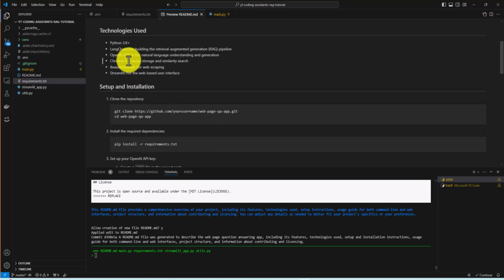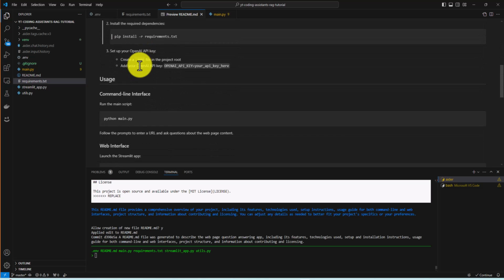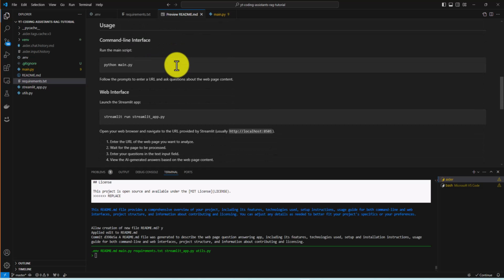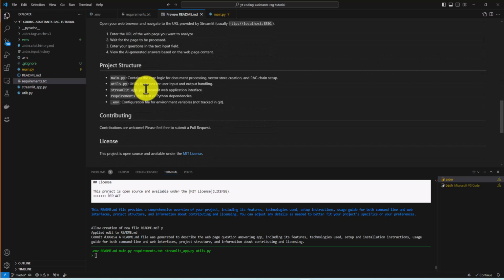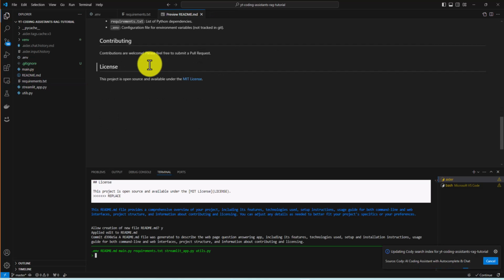All the technologies that are involved, tells us how to install the requirements and run it and set our OpenAI API key and yada, yada, yada. Also tells us about our different files in our project and what each one of those do. Pretty cool, 2 seconds. That's awesome. We now have documentation that explains the app and how to use it.